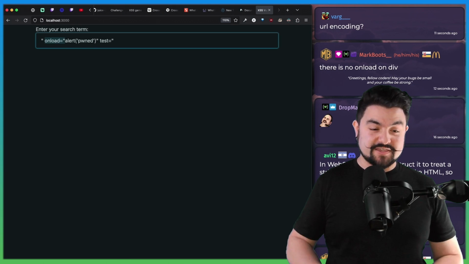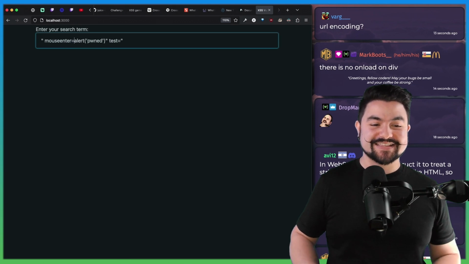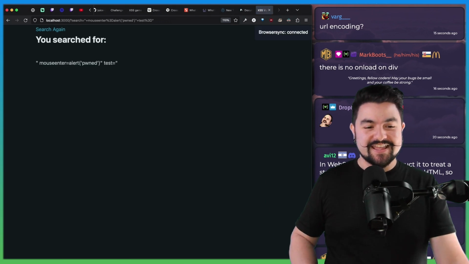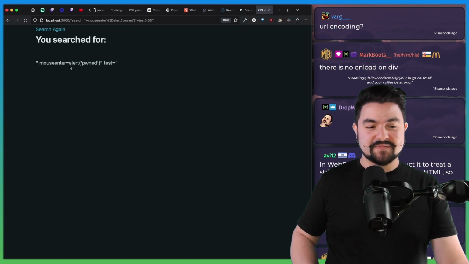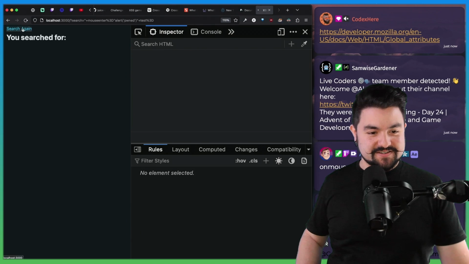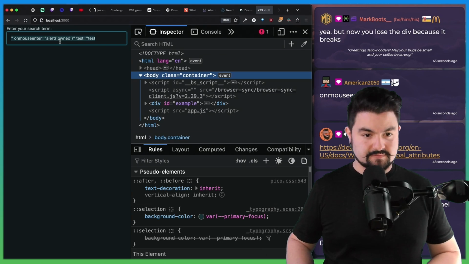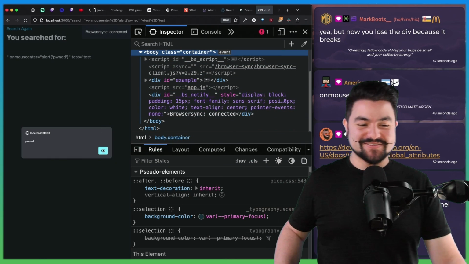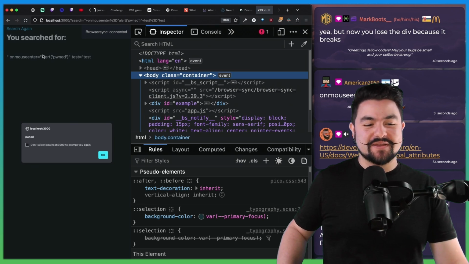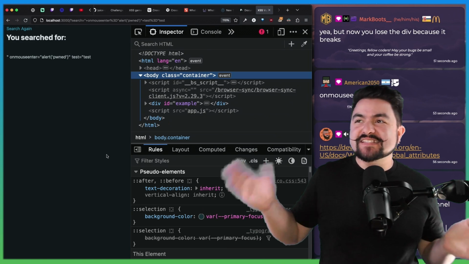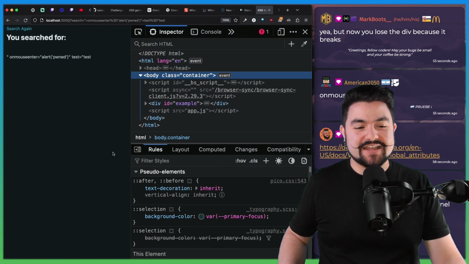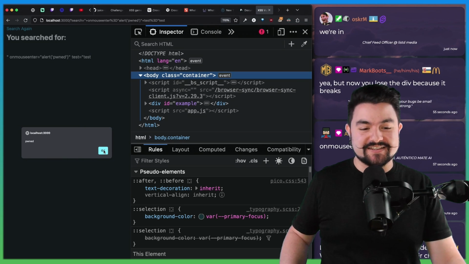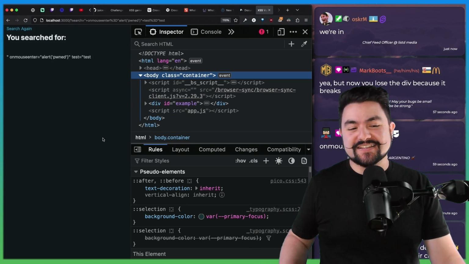But one thing you could do is mouse enter. This is a DOM event that can be added directly. And now, is it onmouseenter? Let's try it. There we go. Oh yeah, and now it says pwn. So the moment my mouse enters, it actually runs the code. This isn't ideal because this requires more user interaction, but we still technically have injected some code. We're in.